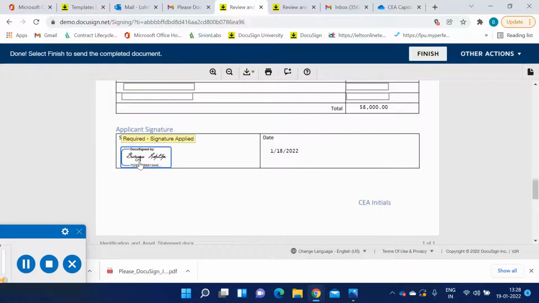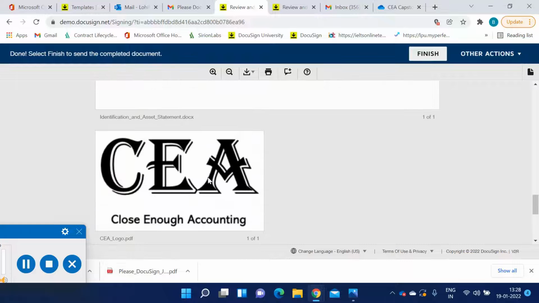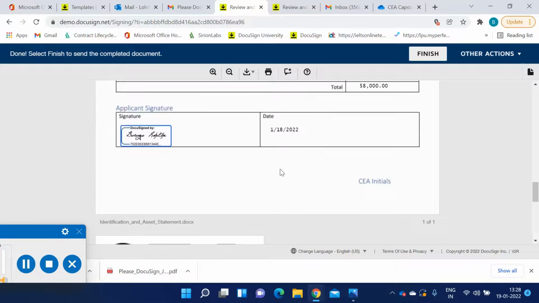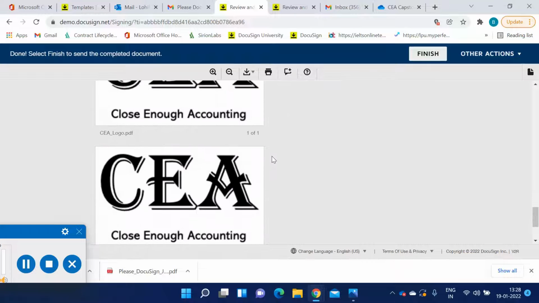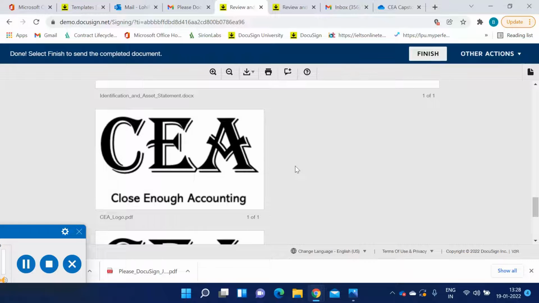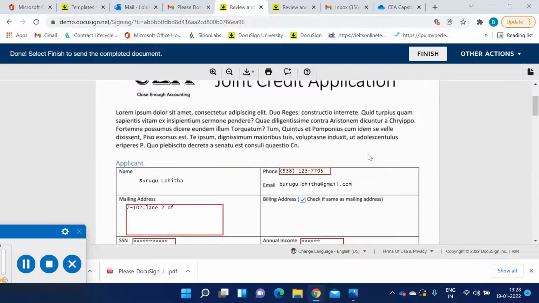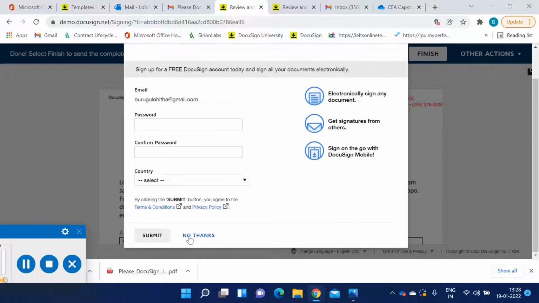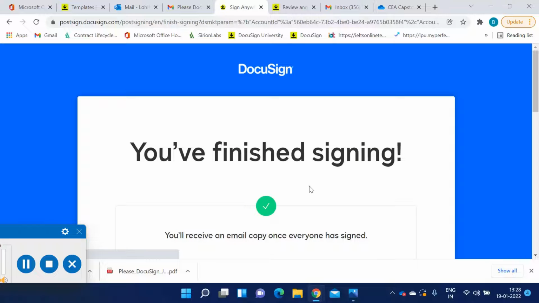My signature is also needed here. I will complete that. Here at the bottom, I can view the documents I have applied. So the attachment which I have uploaded, I can review here. If something went wrong, I can go back and re-upload that. So yes, I think I'm good to go. I'll click on finish. Okay, I have finished the signing part of the applicant.